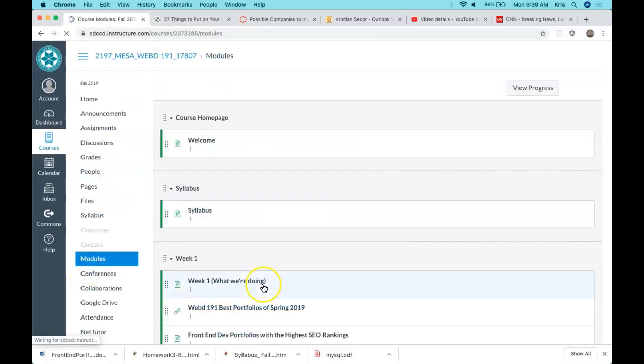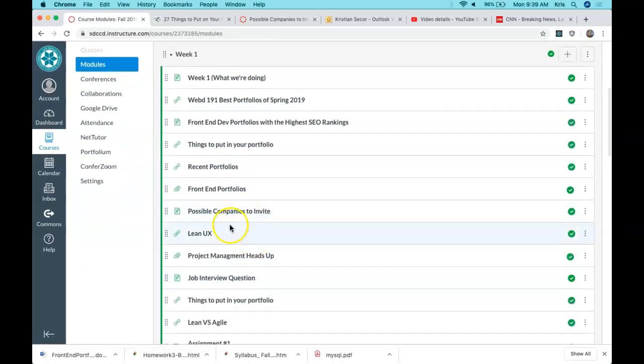So if I go back to the modules page, this is an article on Lean UX. Now, the most popular management style is Agile, but Lean is a new version of Agile. It's Agile with fewer iterations and less outside interference.